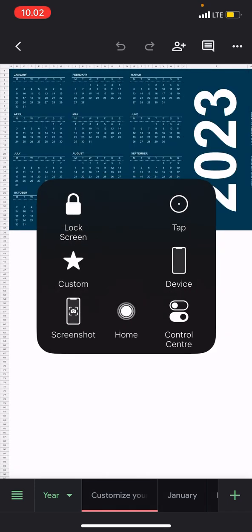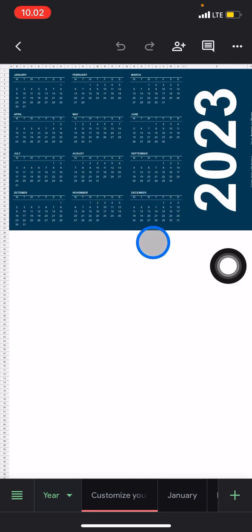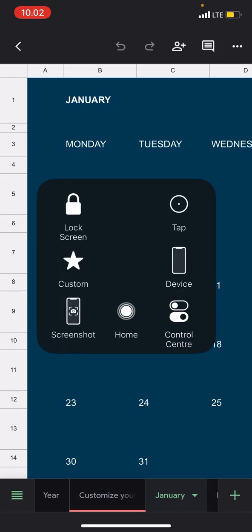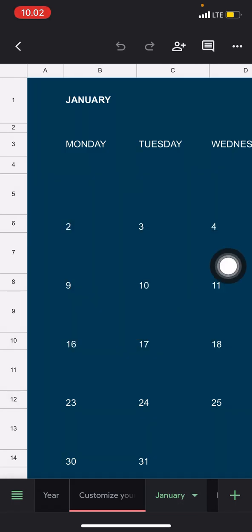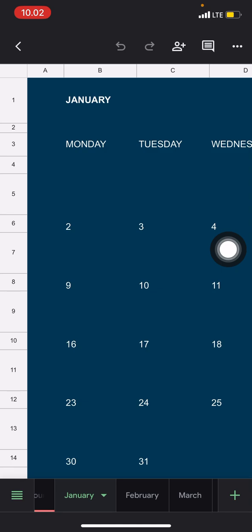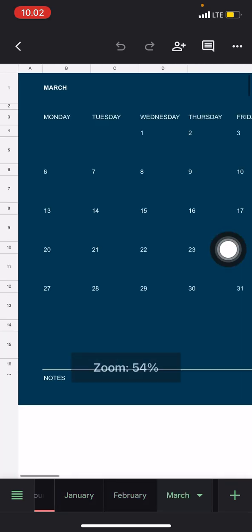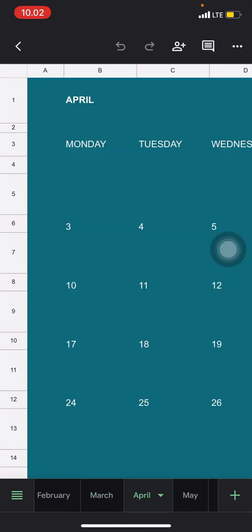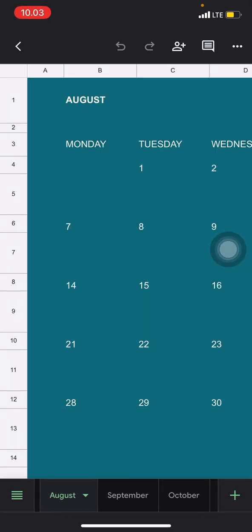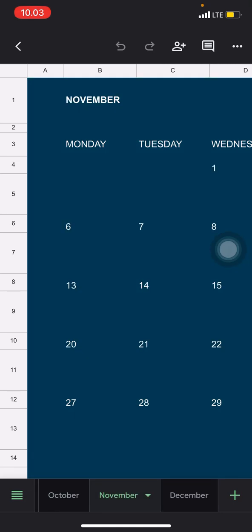Here is the whole calendar from January to December, but this template also provides a calendar for each month, so there will be a lot of tabs here. If you look at the bottom, you just need to slide to the left side, and now you can find each calendar for each month: April, May, June, July, August, September, October, November, and December.